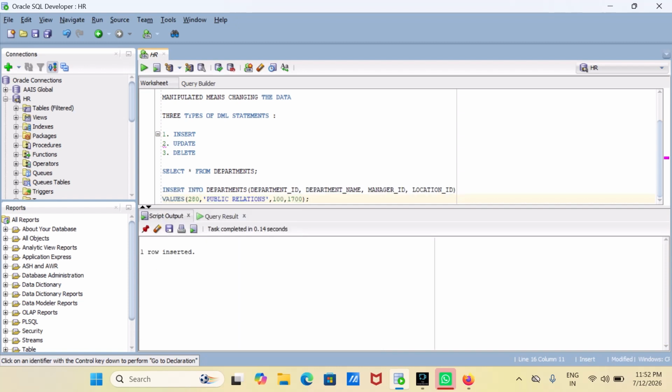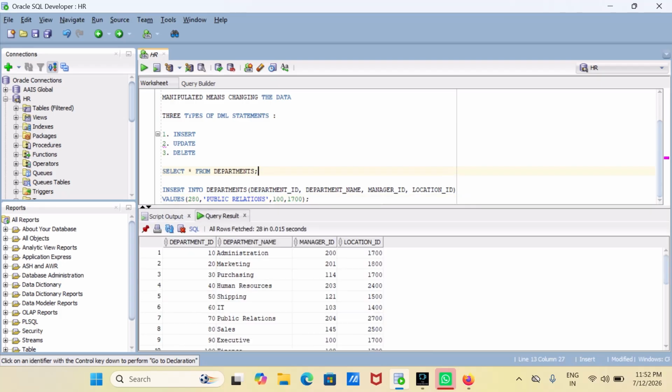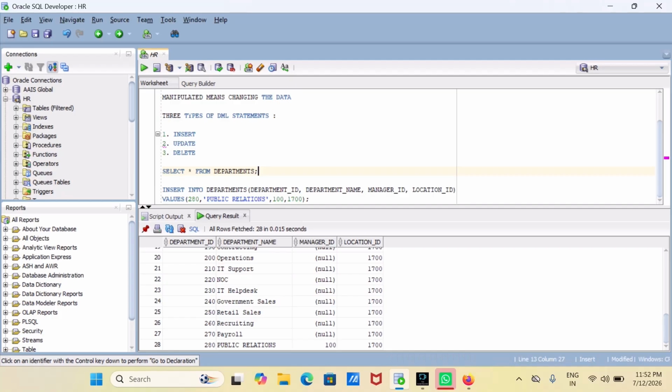Yeah. So now I execute the query and it's showing one row inserted. Now if we query the entire table, previously there were 27 records. Now one record has been inserted and it became 28 records, correct? So the department ID is 280, with department name as public relations, manager ID as 100 and location ID as 1700. This record has been inserted successfully in the departments table.